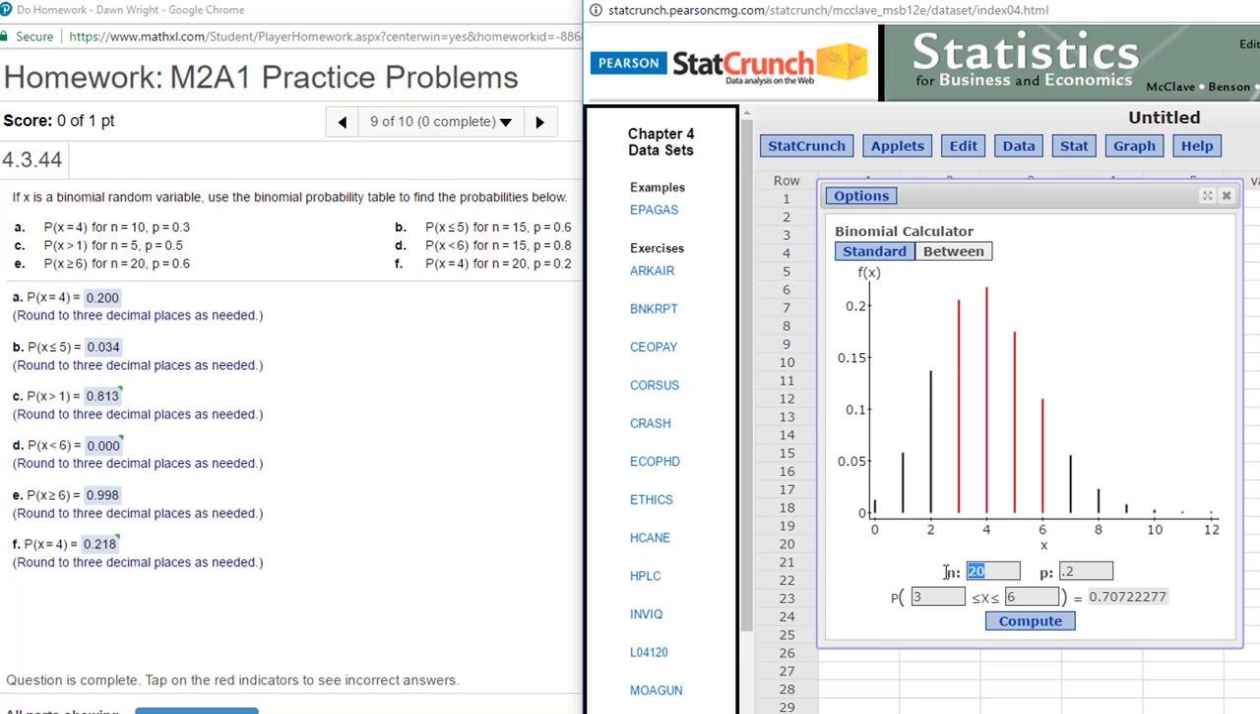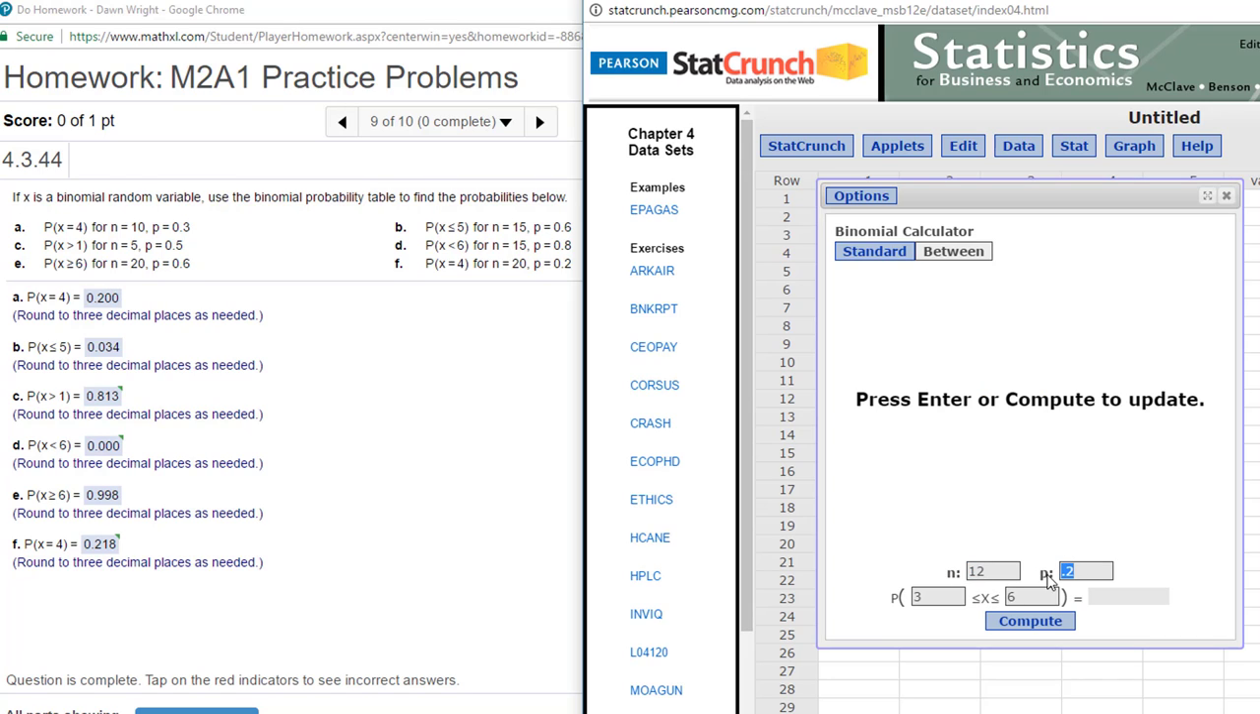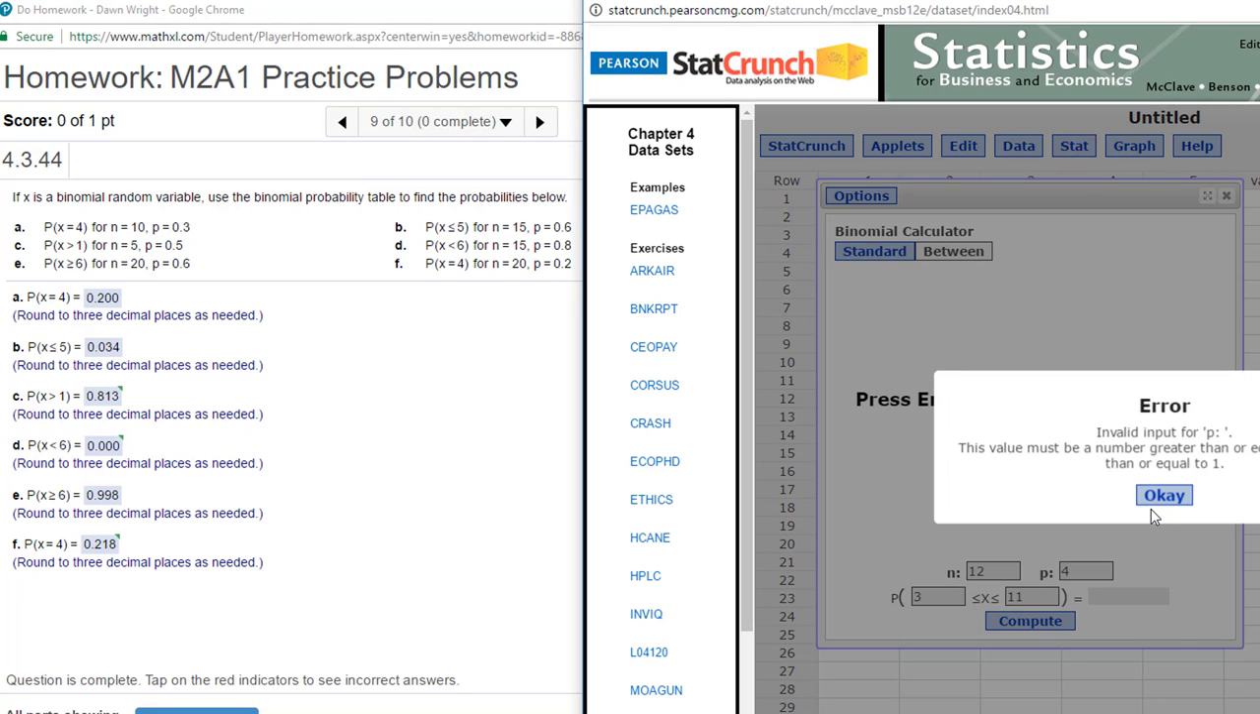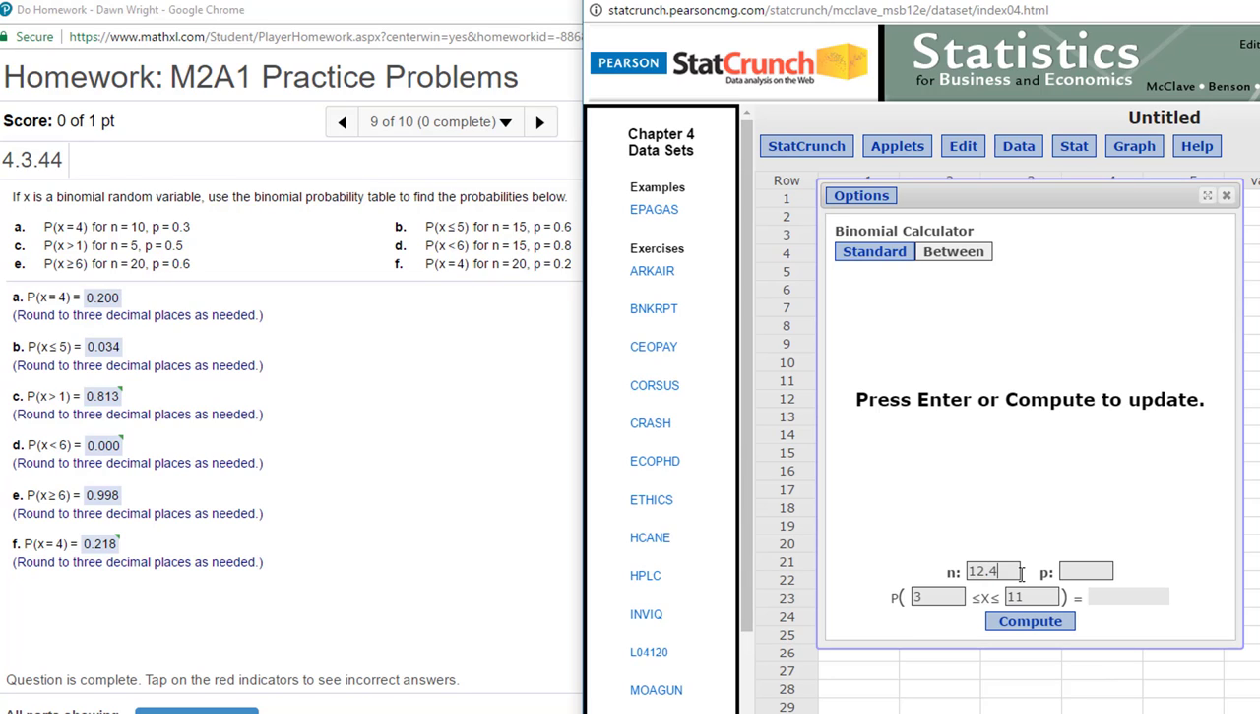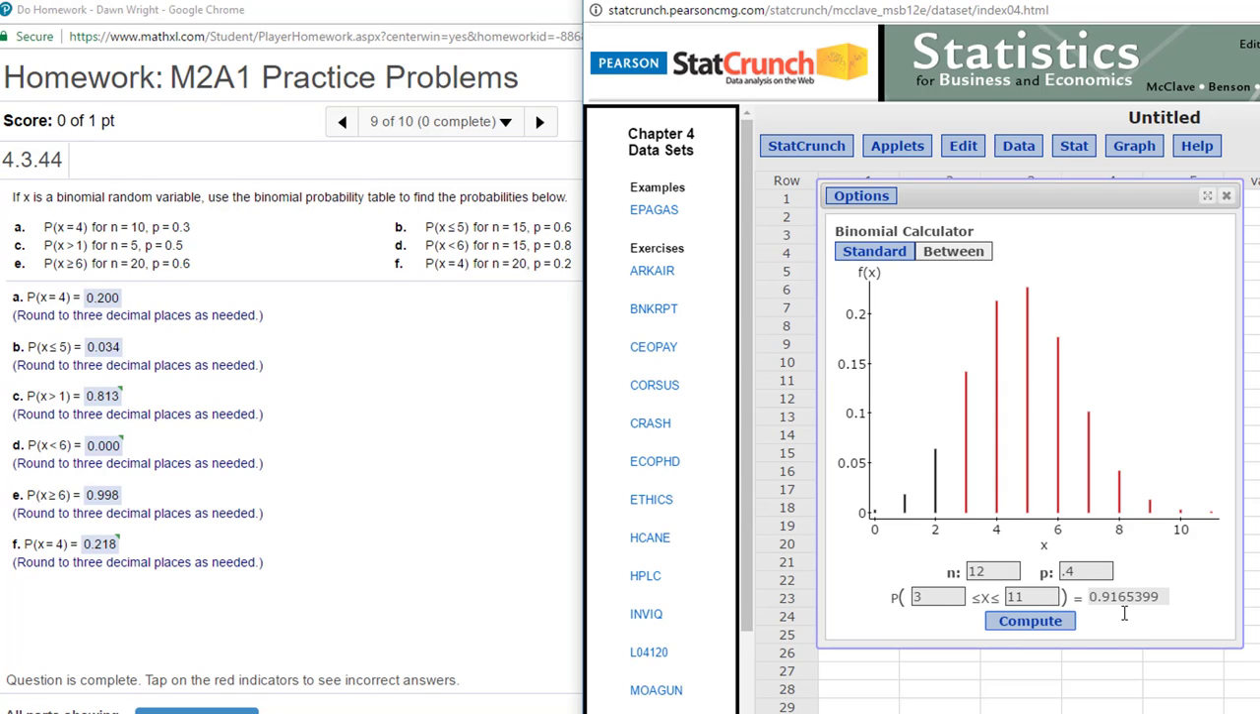If I change this to 12 and 0.4 and 3 and 11, compute, whoops, what did I do there? Oh, it's got to be 0.4. It helps to have the decimal in there. So you can make typos. 0.4. Now, the probability of x being from 3 to 11 is 0.912 or 917. So you can use the between calculator if you're asked for a between problem.